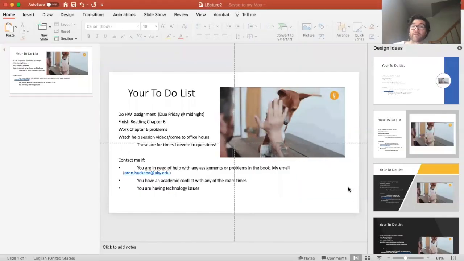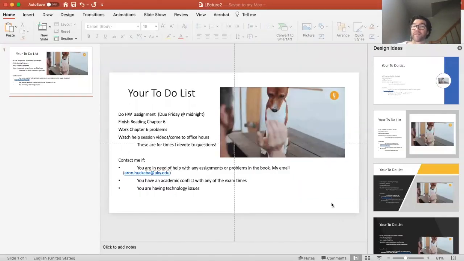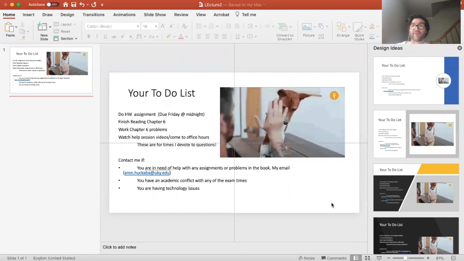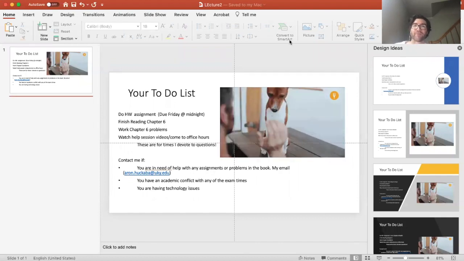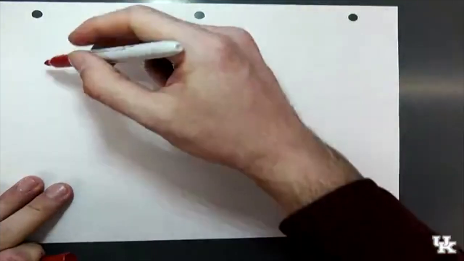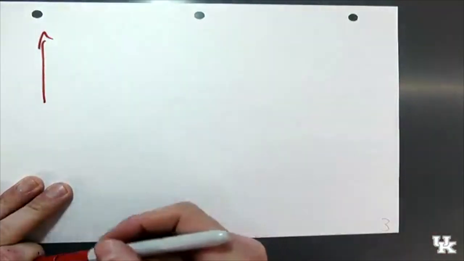Do your homework assignment, finish reading Chapter 6, and work as many Chapter 6 problems as you can. Pretty short and simple. Good luck. But what about if I told you that it's not always that easy?